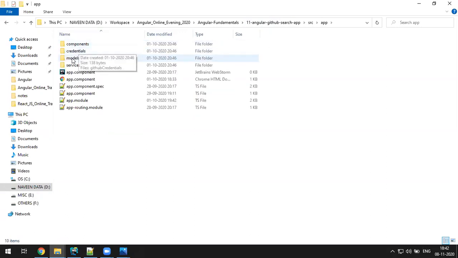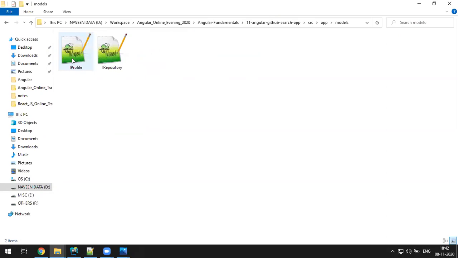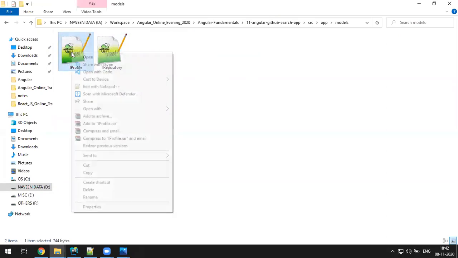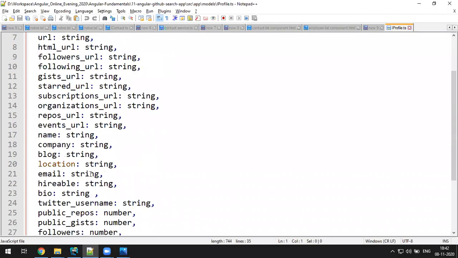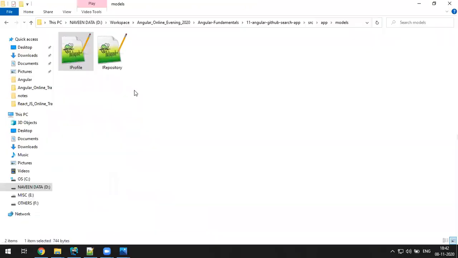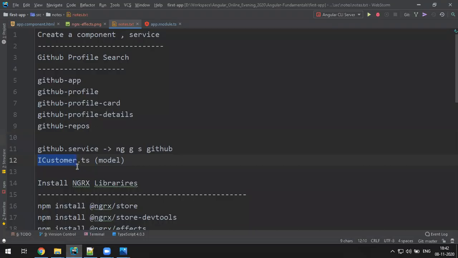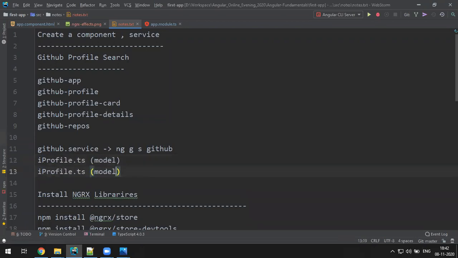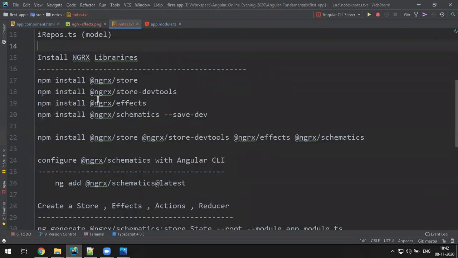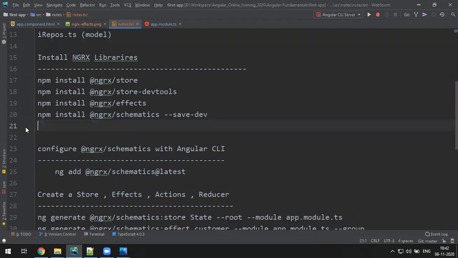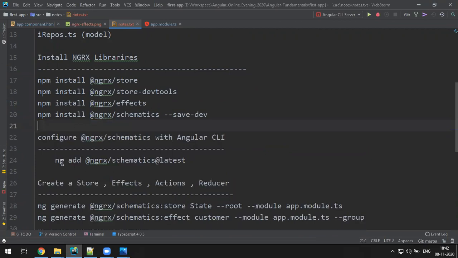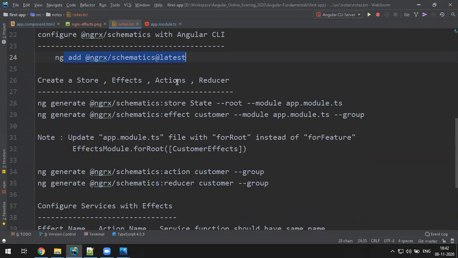SRC app models. Oh, we have taken a profile. Oh, super. We have taken a profile also. Okay, got it. So let's do the same here. Let's say IProfile.ts one model, and one more is IRepos, also one model. Okay, fine. And then install libraries is common, and this is a shortcut command. Anyway, we don't need that. So next, schematics add is required, and store, effects, actions, reducer.